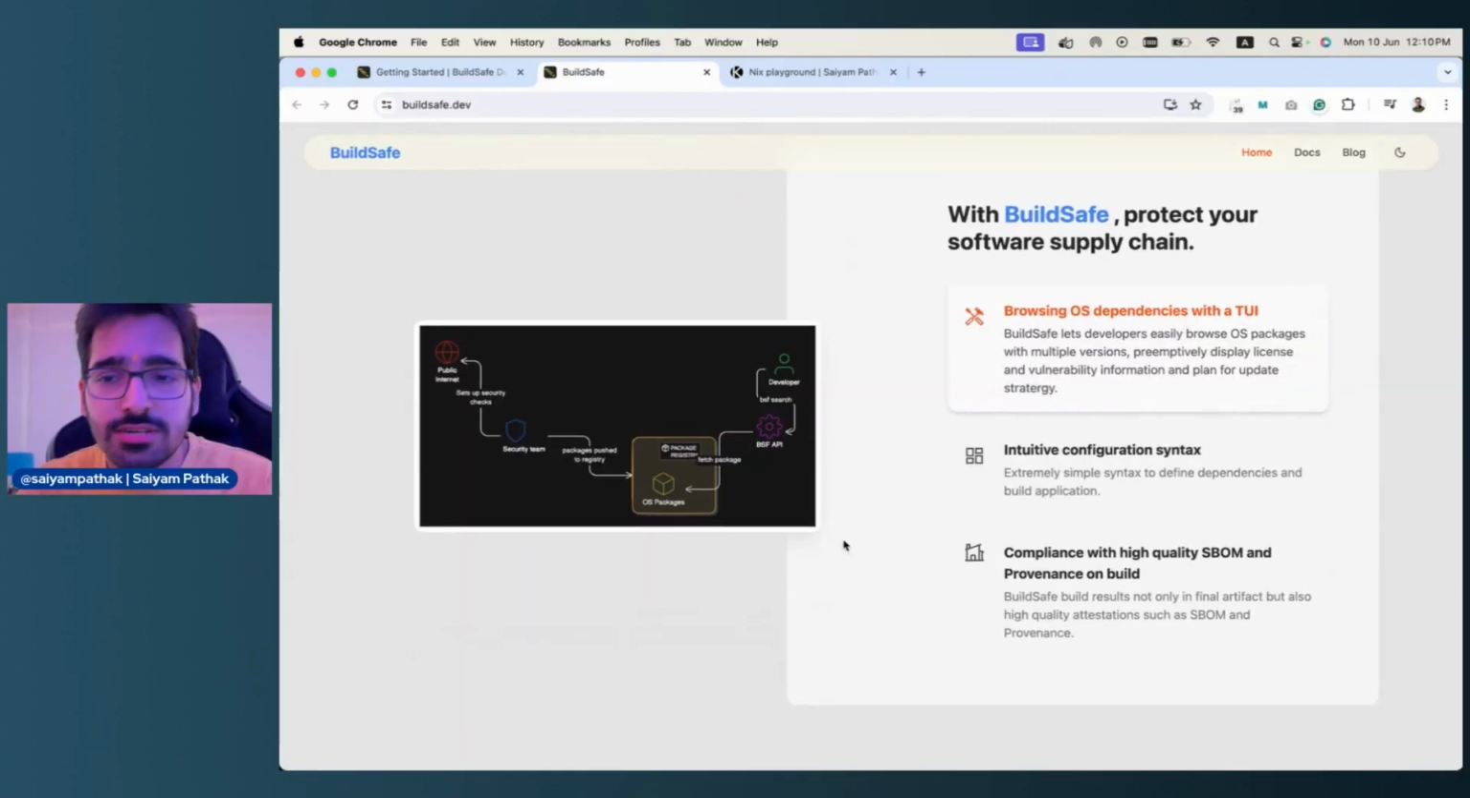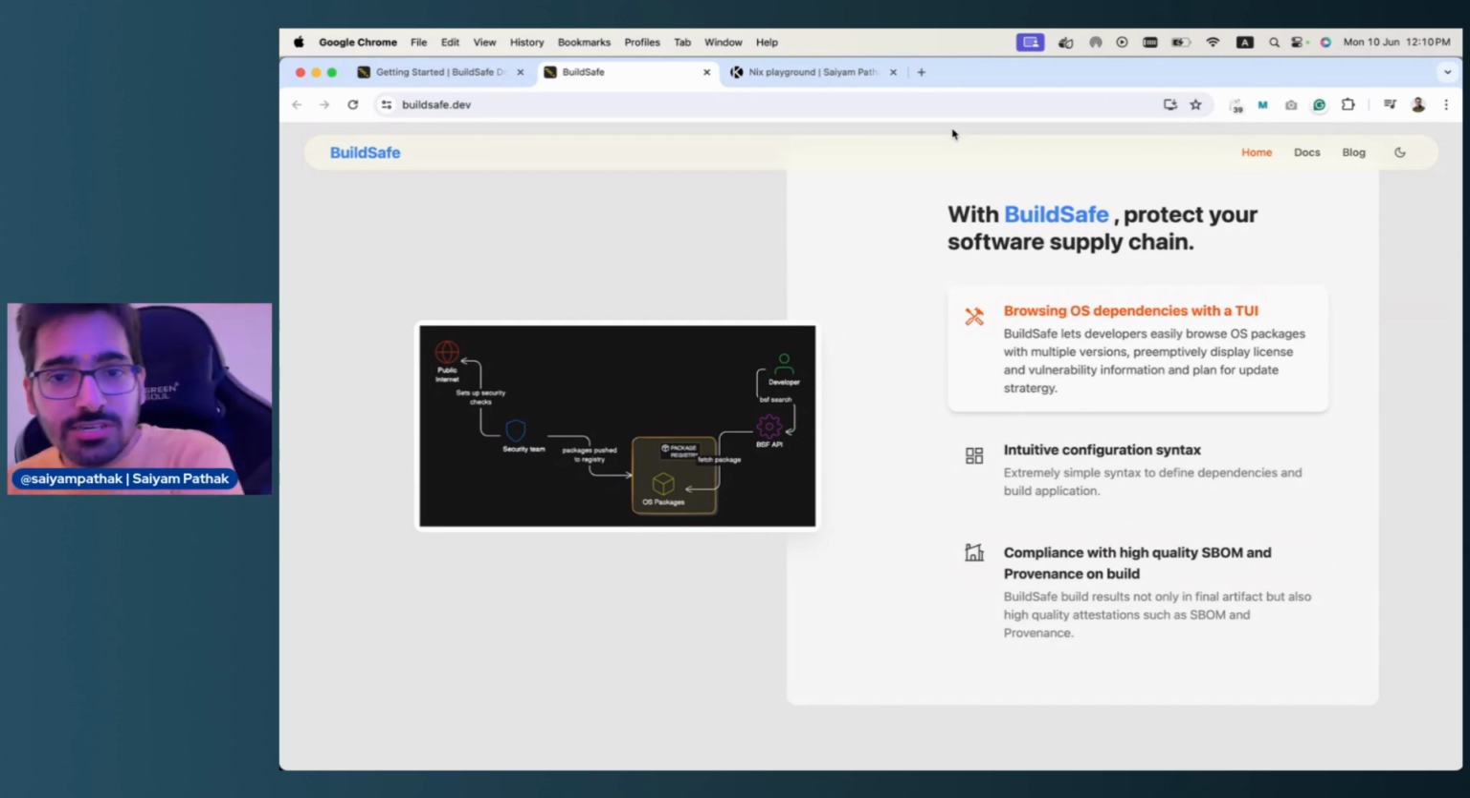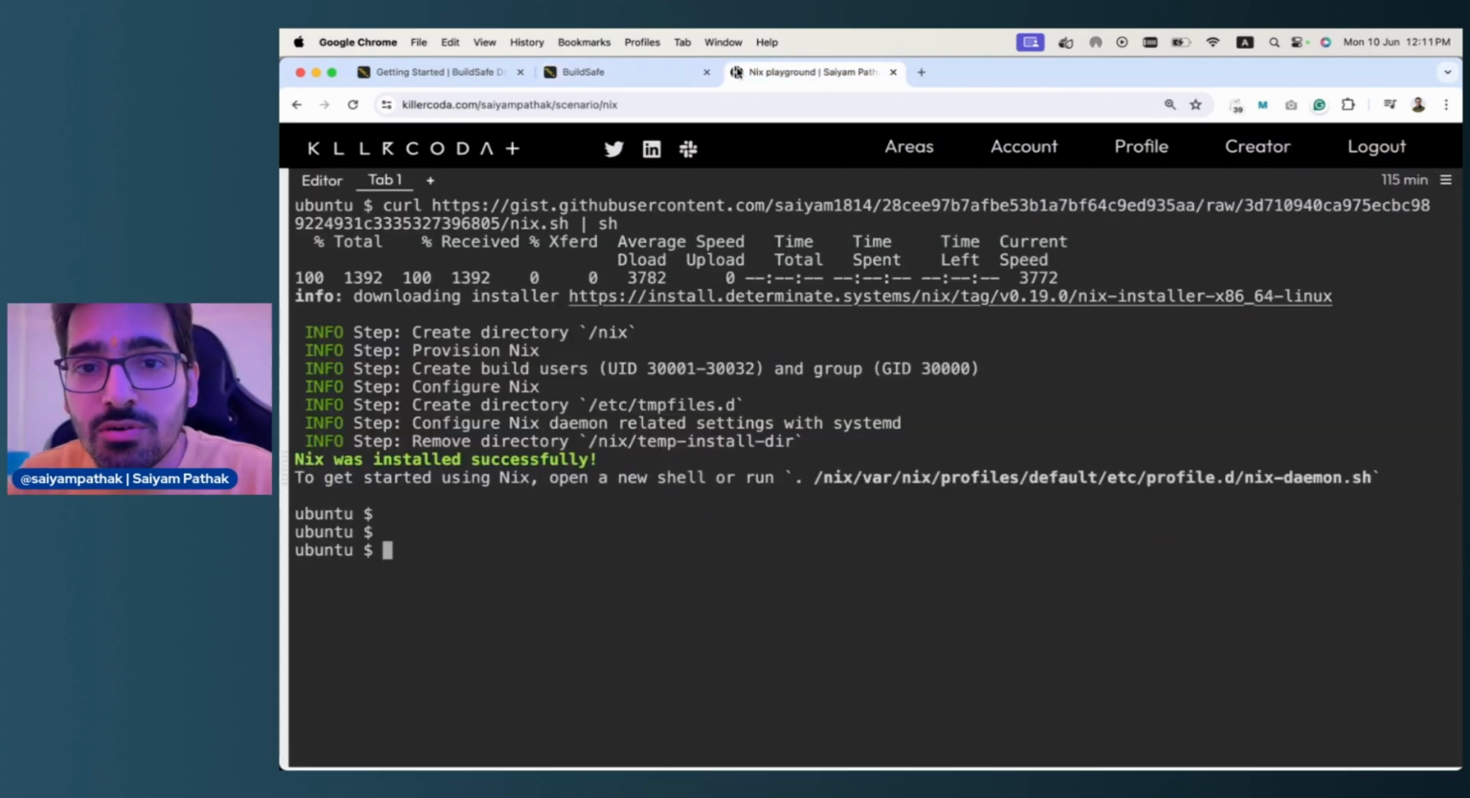This is buildsafe.dev, and it's basically a GUI that lets you browse the OS dependencies. The configuration syntax is pretty simple, and it is also compliant with high quality SBOMs and provenance on the build. So all the features you get as developers, and the security teams do not have to do the heavy lifting for it. There is a Killercoda playground for this, which already has Nix installed. It has nothing else installed, just Nix.